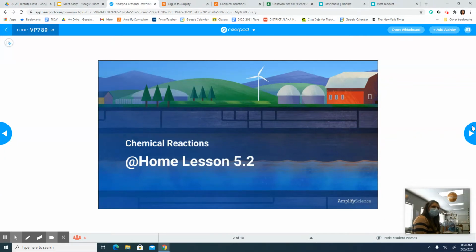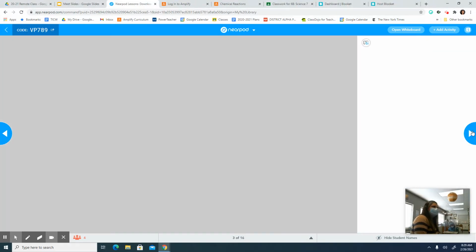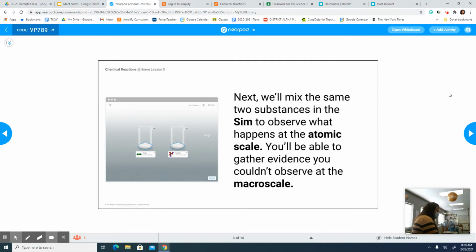All right, so 5.2. We're on the second half of lesson 5, which is the first lesson of chapter 2. So today we're going to mix the same two substances that we saw in the experiment together in the sim to observe what happens at the atomic scale. You will be able to gather evidence that you couldn't see at the macro scale.